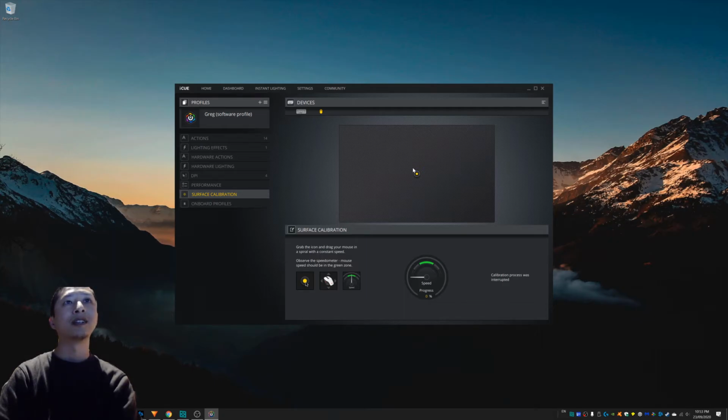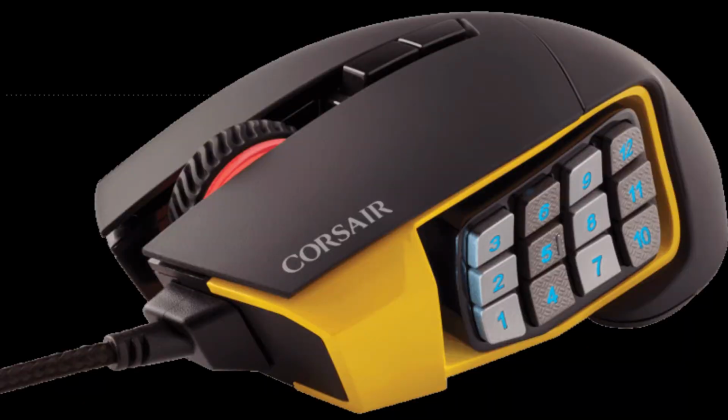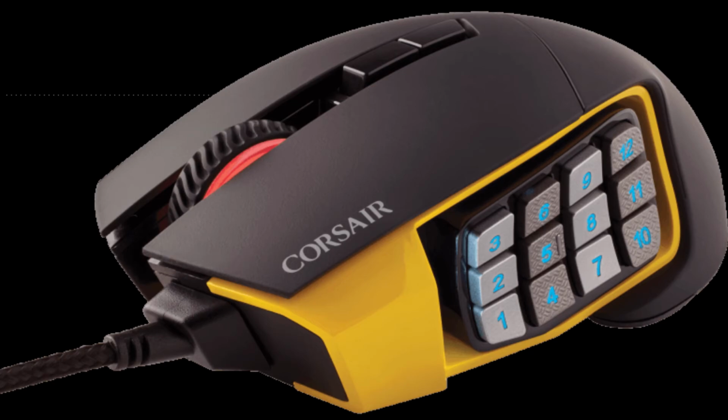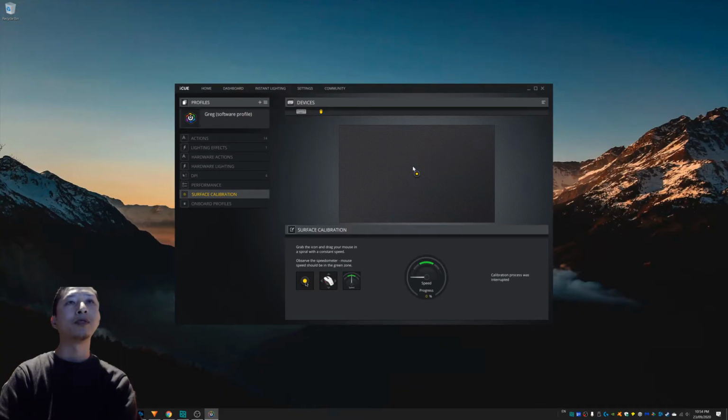To put it back in, just put the front part of the mouse in first and then close the lid down. You'll be able to gently push it back down without too much trouble. Then screw it back in and test the mouse again using surface calibration like so, and just see if it's dropping your clicks. It shouldn't drop your clicks anymore.